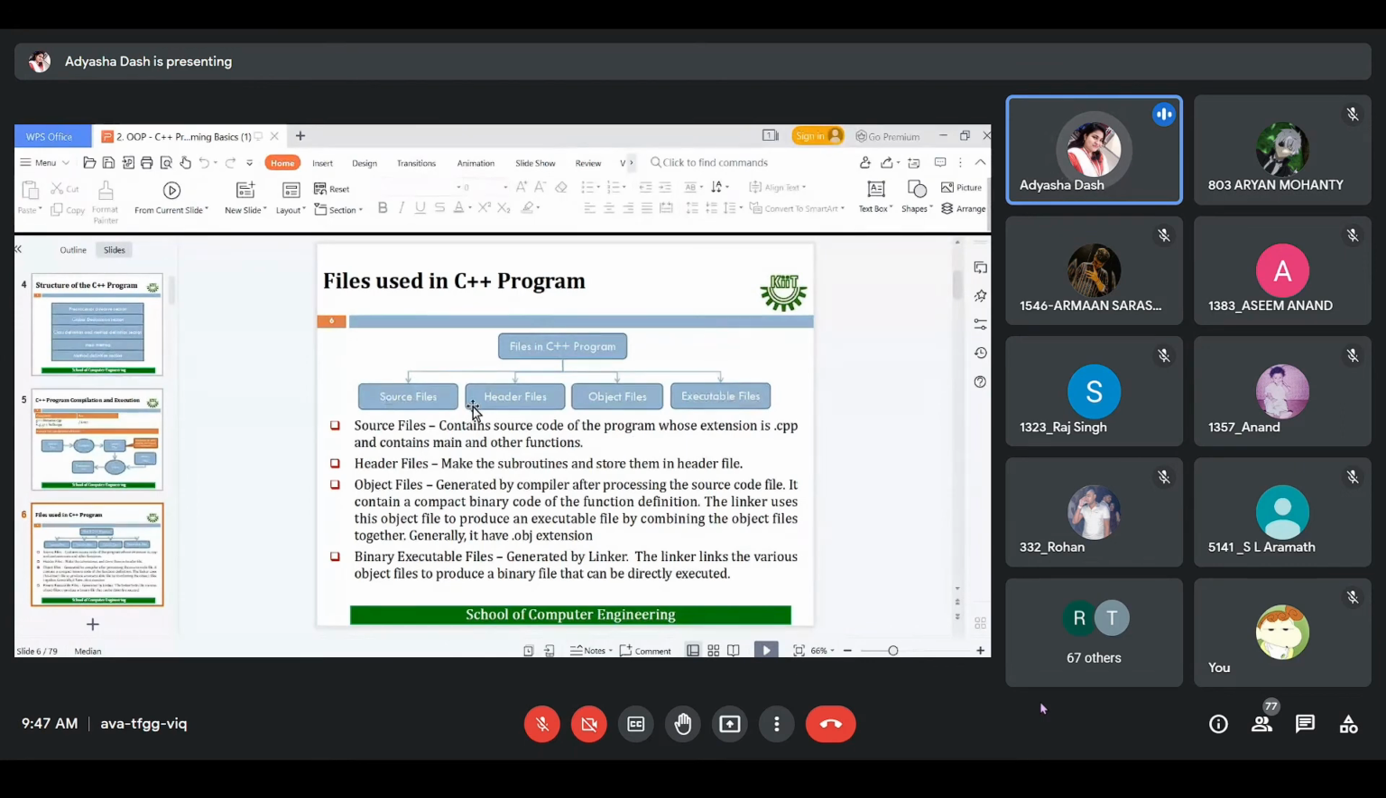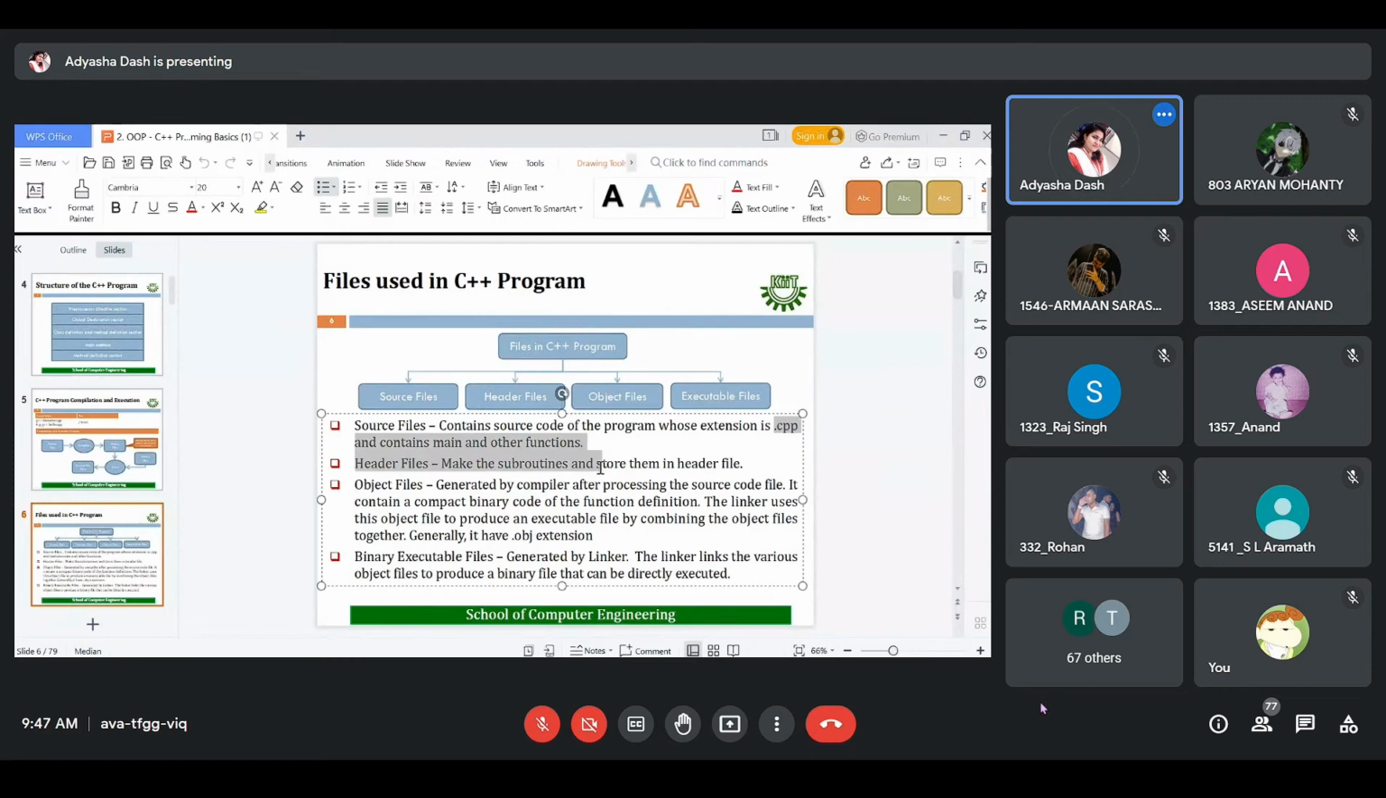Okay, one is the source file that will contain the source code of the program which you are writing. Its extension is .cpp, and it basically contains the main and the other functions. Another type of file we can have in C++ is the header file, which basically makes the subroutines and stores them in the header file.